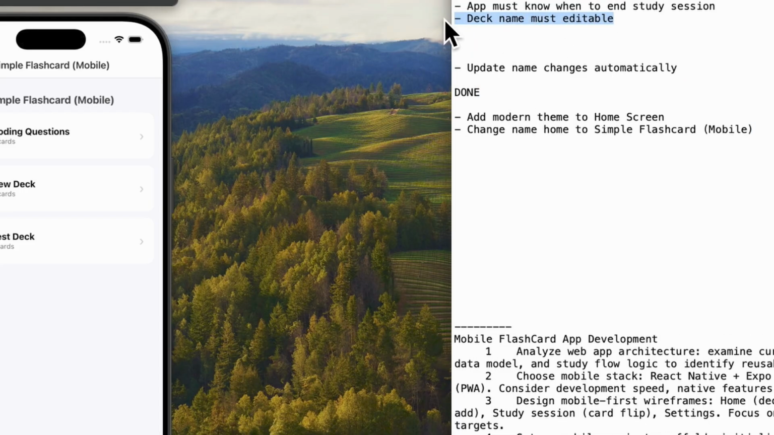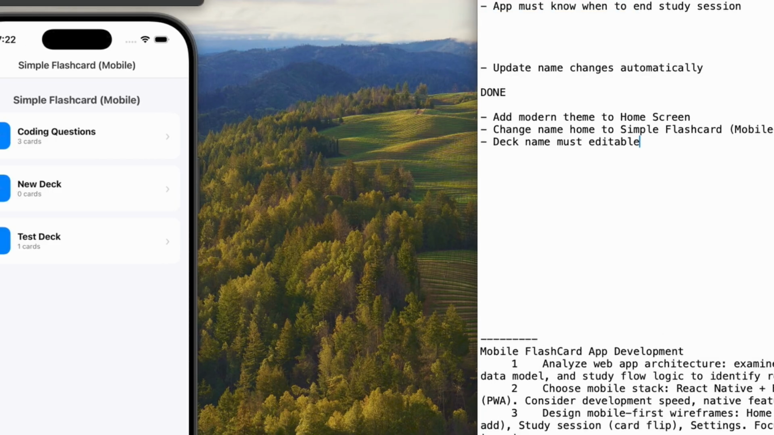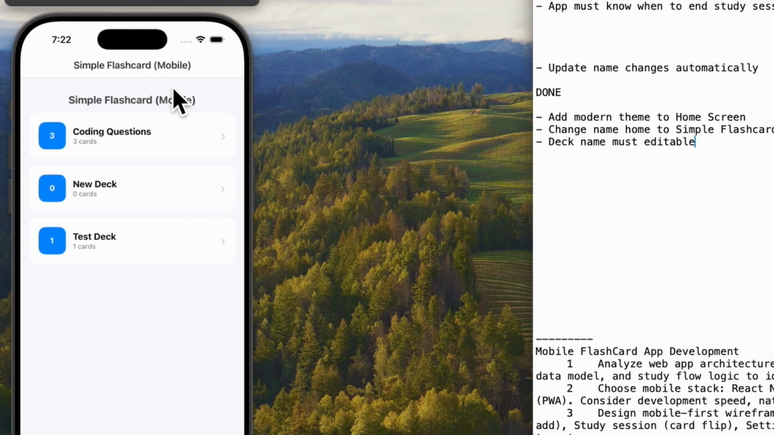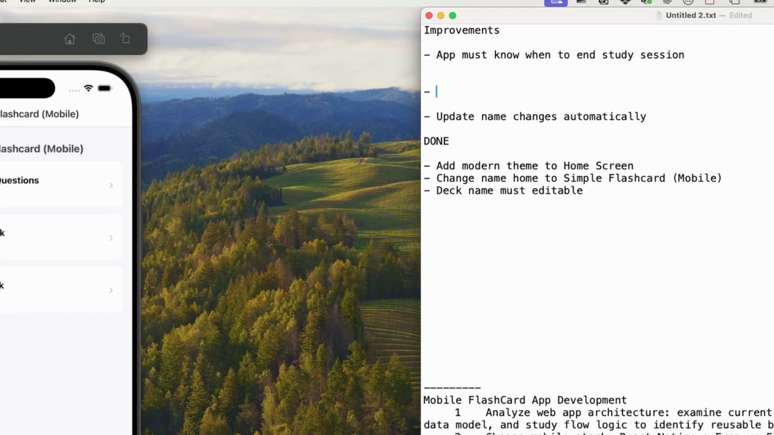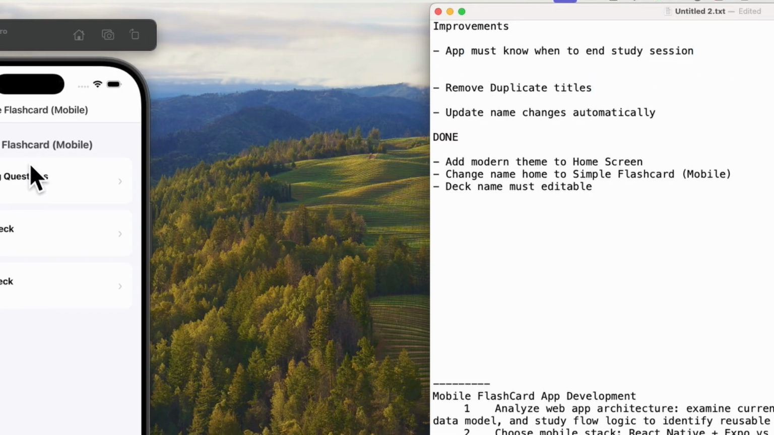Deck name is editable now. That's good. We do have duplicates here. I don't want to see that. That's kind of ridiculous. So we're going to ask it to remove duplicate titles. But the last thing we want to test is to see if it knows when a session has ended.